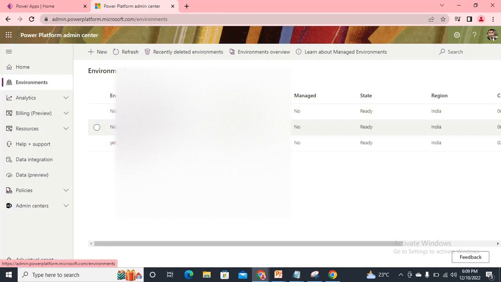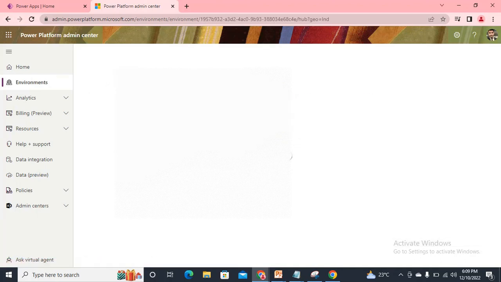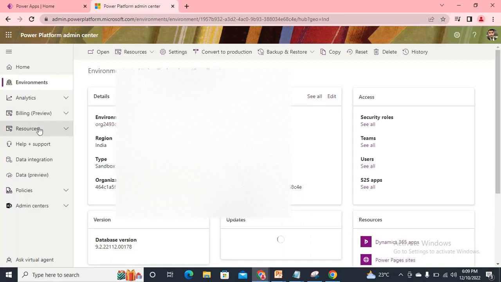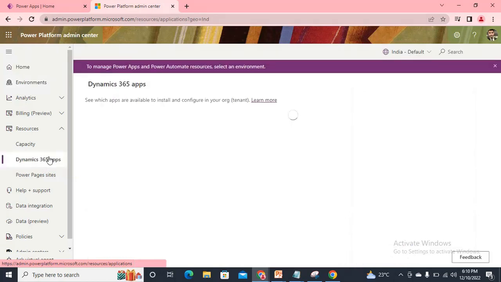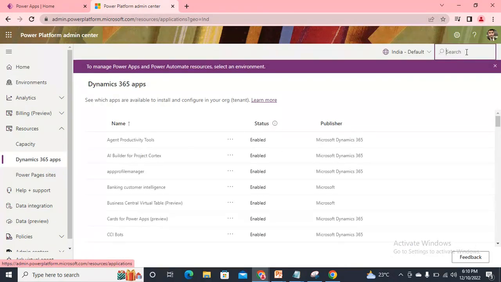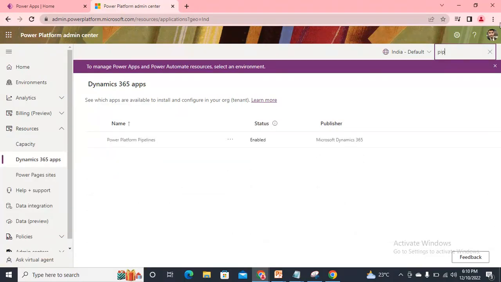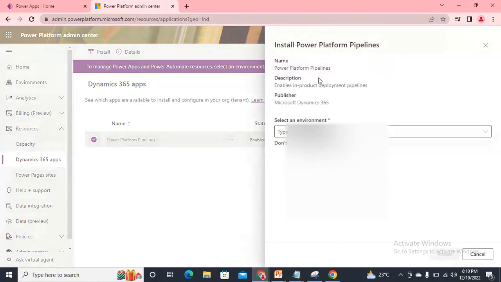Let's say I would like to install in this sandbox environment of mine. I open this environment, and from the resources I can go to the Dynamics 365 apps. We click on Dynamics 365 apps and here we can search for the pipeline. We search for Power Platform pipeline. It's from the Microsoft Dynamics 365 publisher. We click on the three dots and click on install. Here in this dialog box, we need to select in which environment we would like it to install. So I'll install in this environment now.